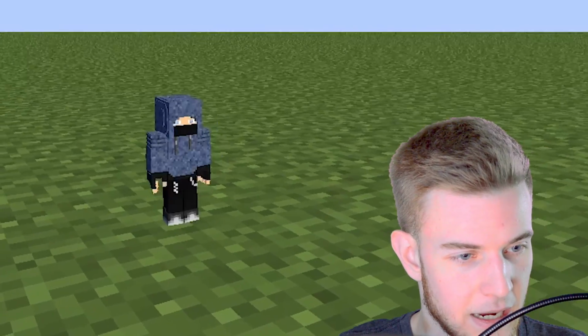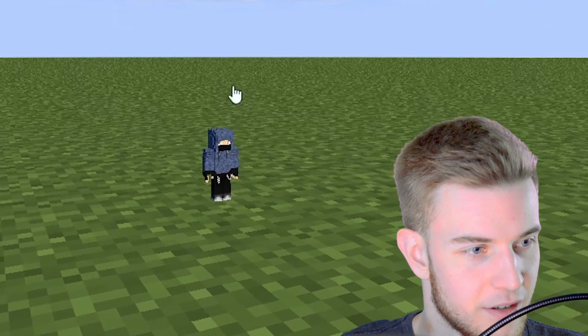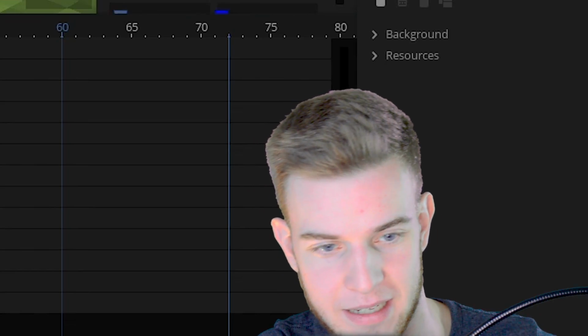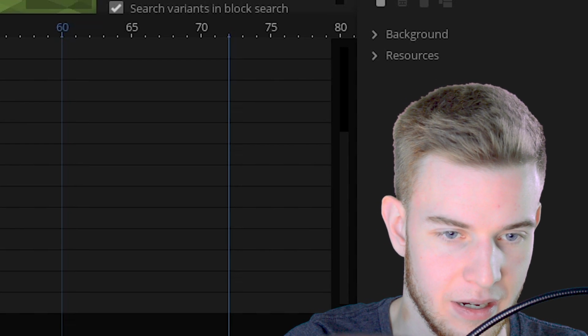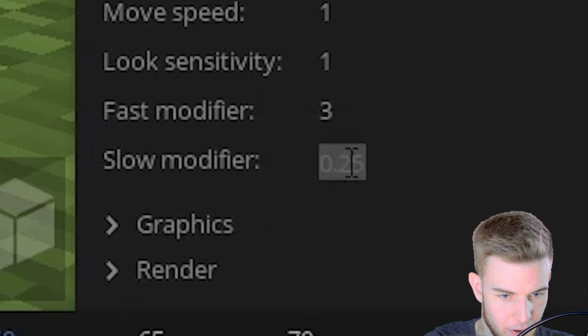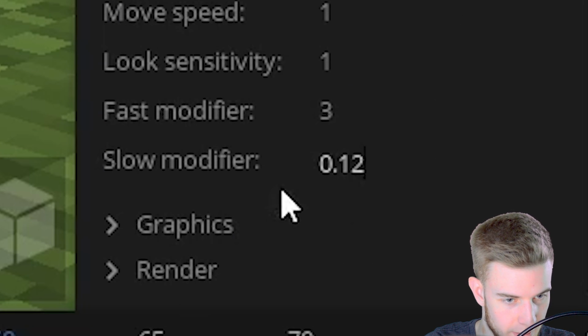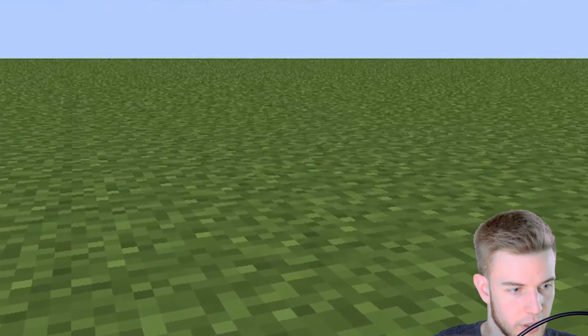Now the thing is, I can't even see this character. Interface? I can't see it because there's the freaking light in front of the screen. No, it's under controls. Slow modifier, I think I could just drop this down even more. So now I'm gonna go really slow.